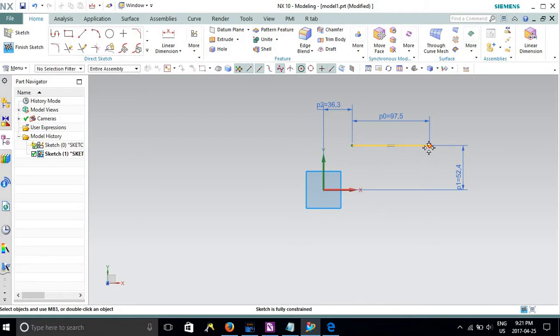So this is called constraining. Constraining is nothing but making the body's degrees of freedom 0, or a line's degrees of freedom 0. This would be very useful whenever you want to convert a sketch into a 3-dimensional entity. So keep this in mind.